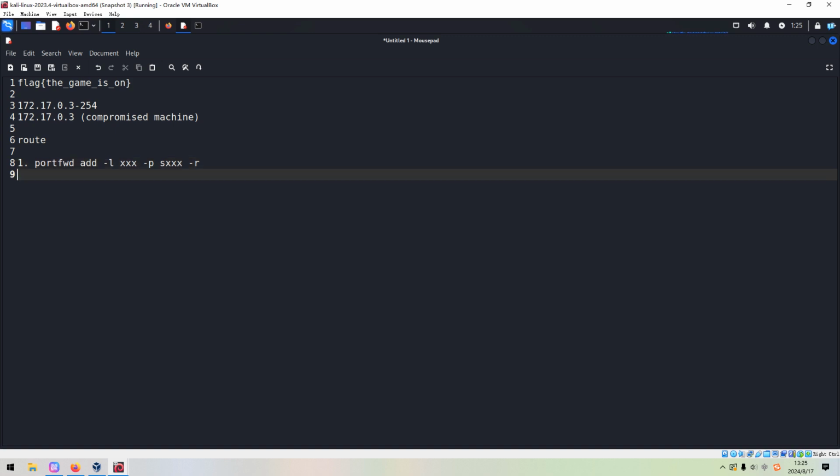Then we can use, for example, the local browser of the Kali Linux to access the local port number. So this would be the first way, and I always use this way. However, there is an alternative to this method.